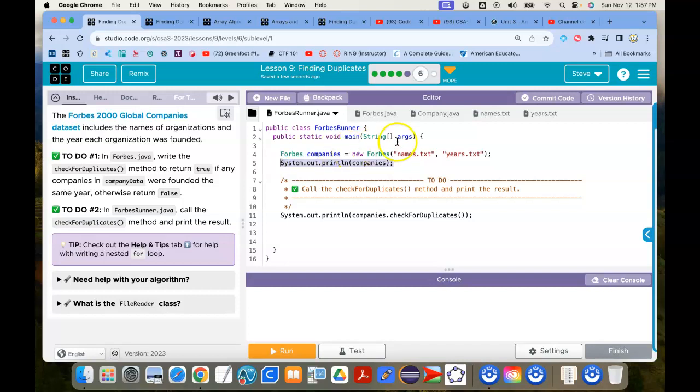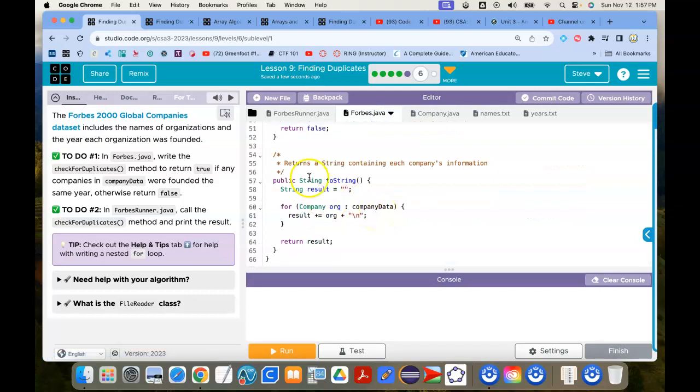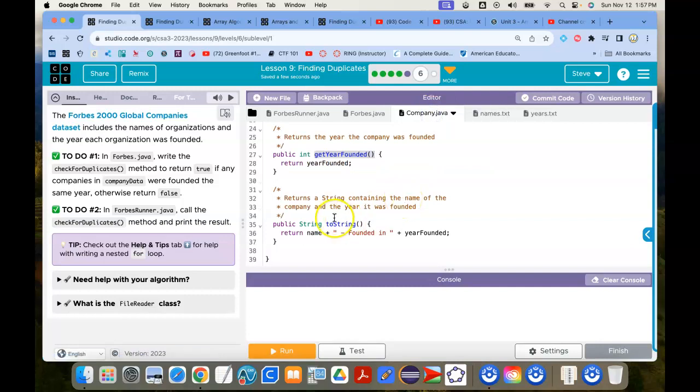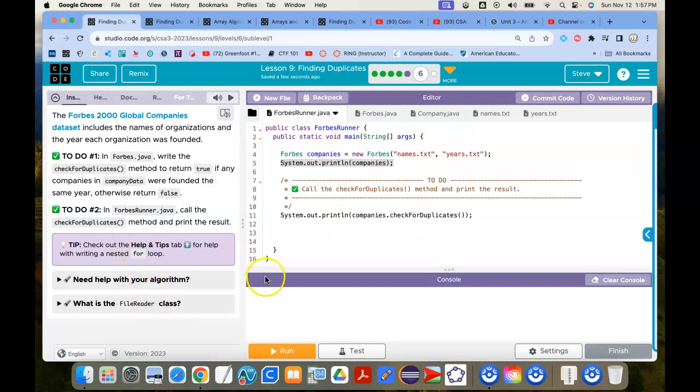If we looked at the toString method, is there a toString method here? There is. It's going to print the company, the organization, and a new line. The organization is the company data, so it's going to print out this toString: the company name, founded in year. So I'm going to get a whole bunch of companies founded in years listed out, and then I'll either get a true or a false at the end to tell me if they checked for duplicates or not. So let's run this and see what happens.